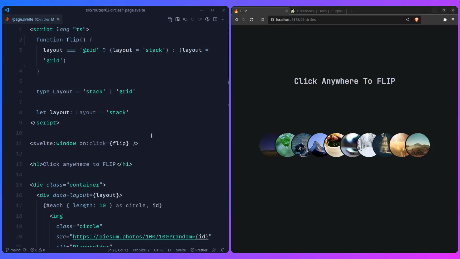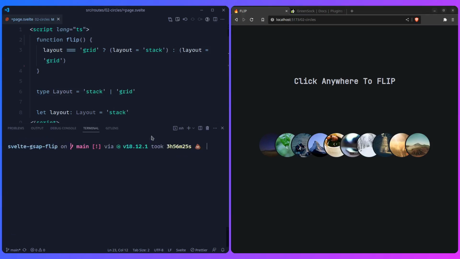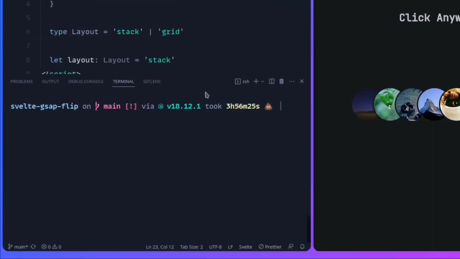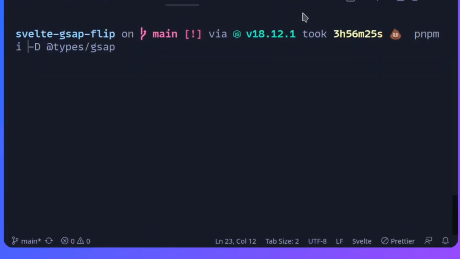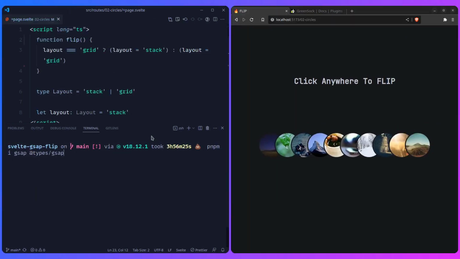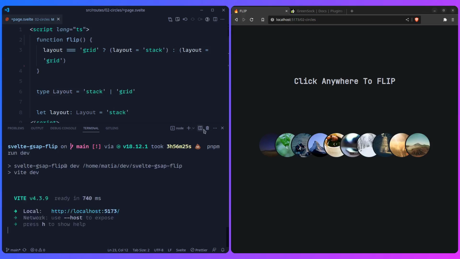So the first thing you have to do, if you haven't already, I'm just going to stop the terminal, so you can just use npm or pnpm to install GSAP. And if you want, you can also install the types for GSAP, and that's basically it. The plugins come as part of GSAP, so that's all you need. But I'm going to start the development server again.